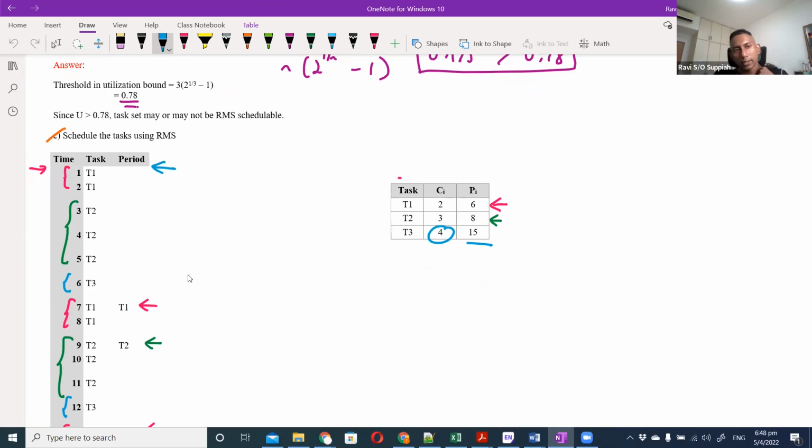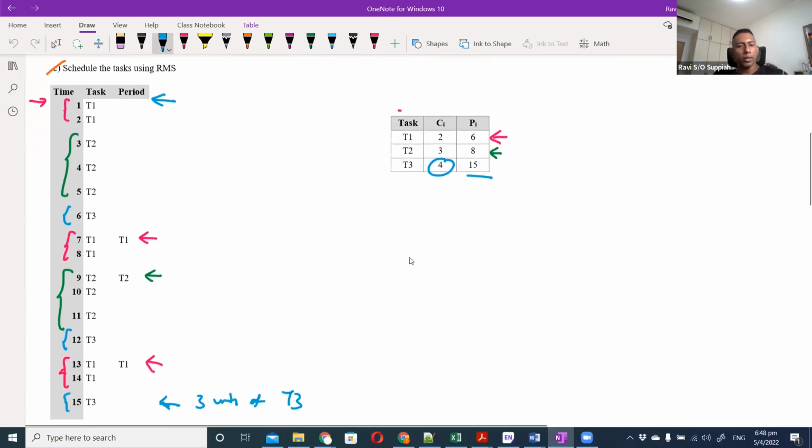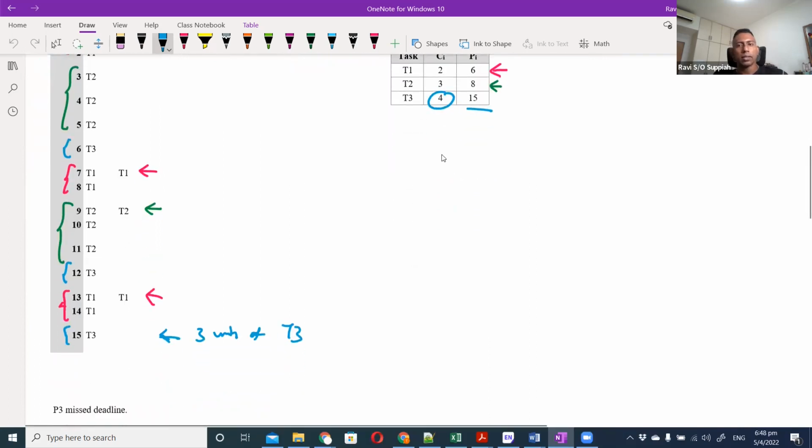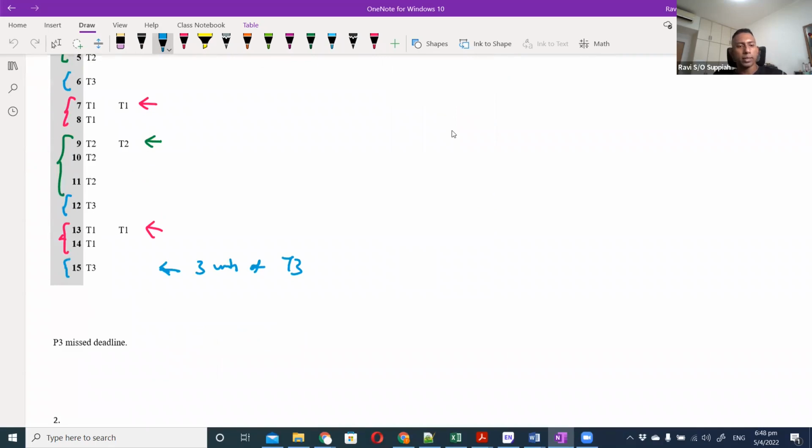So this is just the question from the scheduling theory to give us a recap on all these different concepts, on the utilization bound and the schedulability analysis. So with that we can conclude that since t3 missed the deadline, this task set is not schedulable.